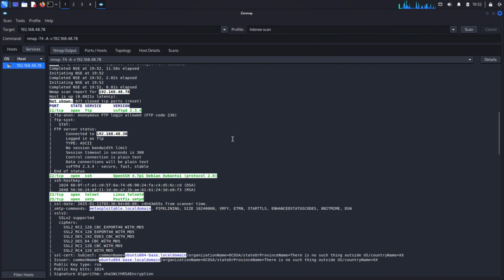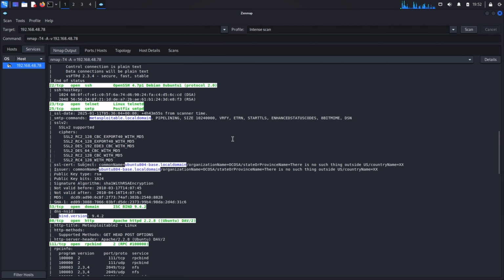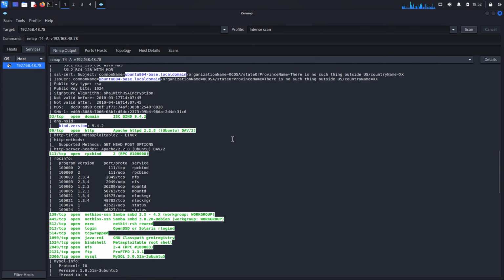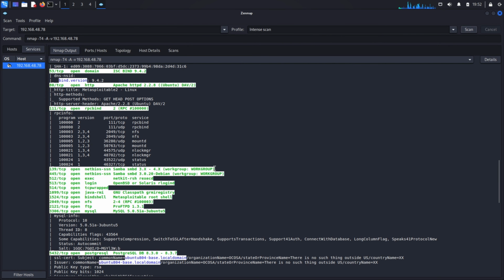As our scan results come in, we'll see lots of open ports on our Metasploitable machine. This is normal since it's intentionally vulnerable. One particular service catches our attention. On port 139, we see Samba version 3.x running. Samba is a service that allows file and printer sharing between Linux and Windows machines.